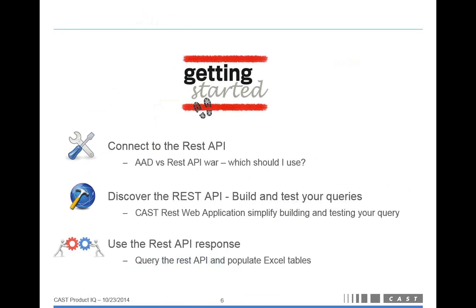So now that we understand what the REST API is and what you could do with it, how do I get started to use it? I tried to build here a very simple three-step approach to give you a sense of how easy it is to get started with the REST API and build this type of visualization or this type of report. There are essentially three steps, as I said.